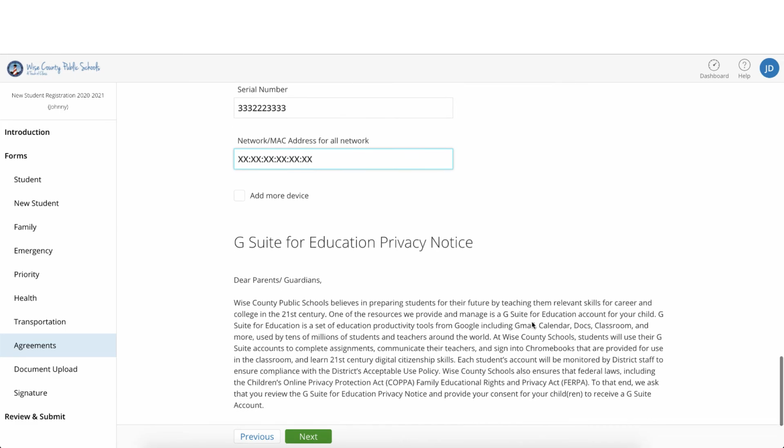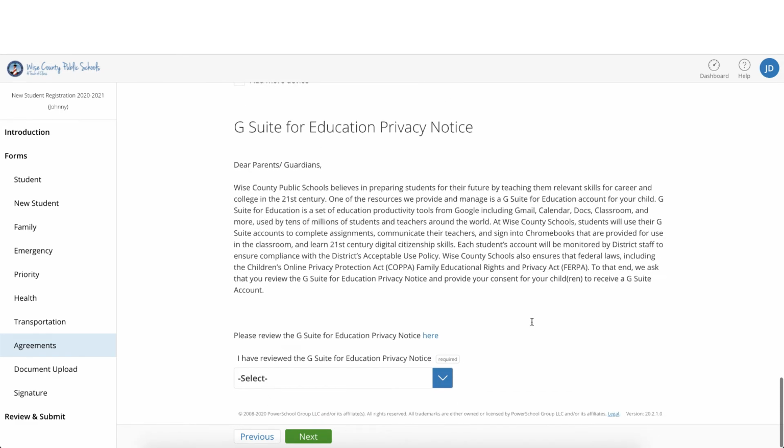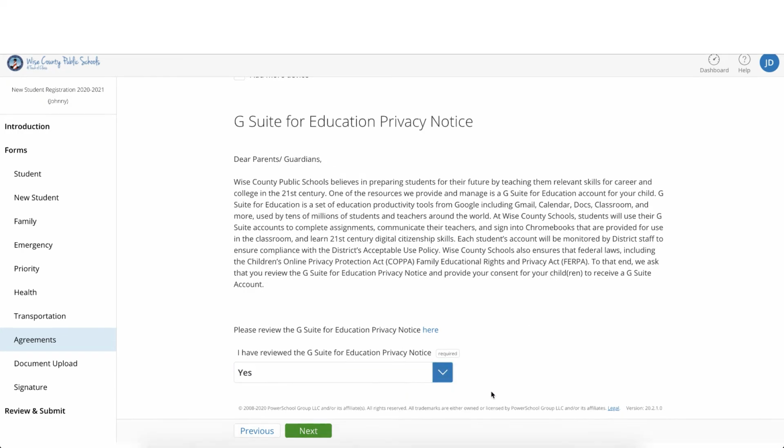Next, you will see the G Suite for Education Privacy Notice. As a student of Wise County Public Schools, your child will receive a G Suite for Education account, which includes access to Google services such as Gmail, Calendar, Docs, Classroom, and many more tools that will be used by your child's teachers. Please select that you agree to the G Suite for Education Privacy Notice and then click Next.